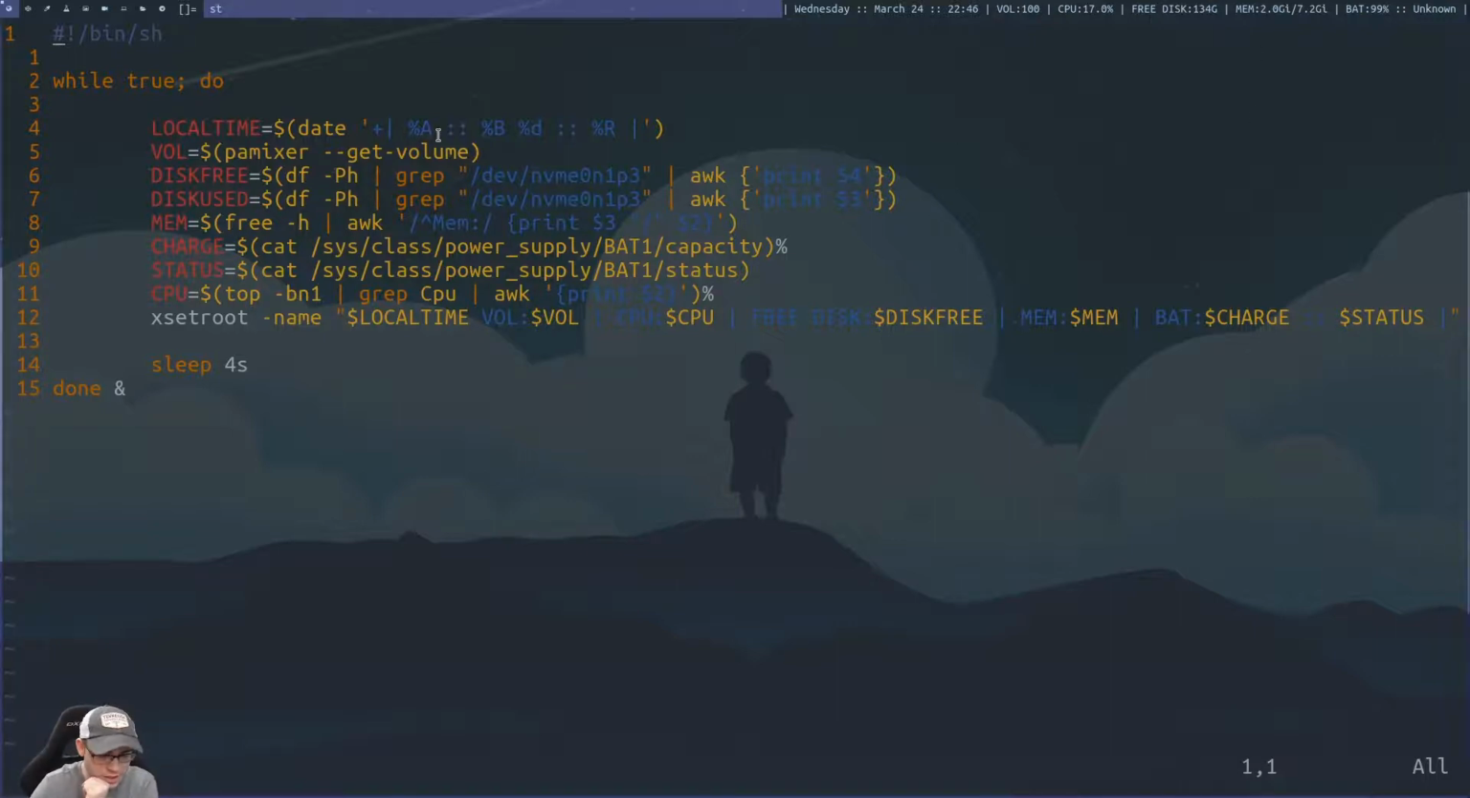We've just got the local time, setting that here, and volume, and really all I want to do is go in here and add a percent sign after this, so my volume shows up with an actual percentage at the top. Then I want to go down here and rearrange this xset root name variable. I'm just going to switch around and rearrange things.